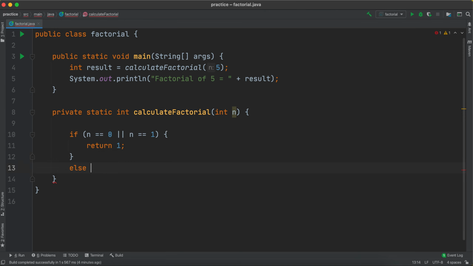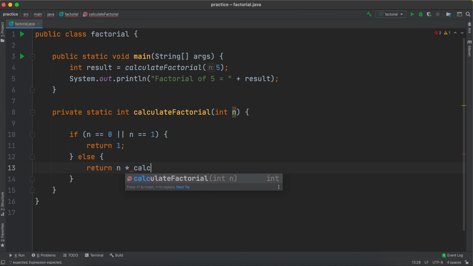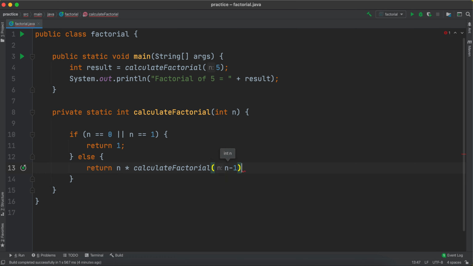But in the rest of all the cases we'll have to calculate the factorial, and that would be written as n into calculateFactorial of n minus 1. This would be our calculation. So basically, as we have seen in our last video, when you call a function within the function itself, it is generally the concept of recursion. And this is how we pass the parameter, n into n minus 1.